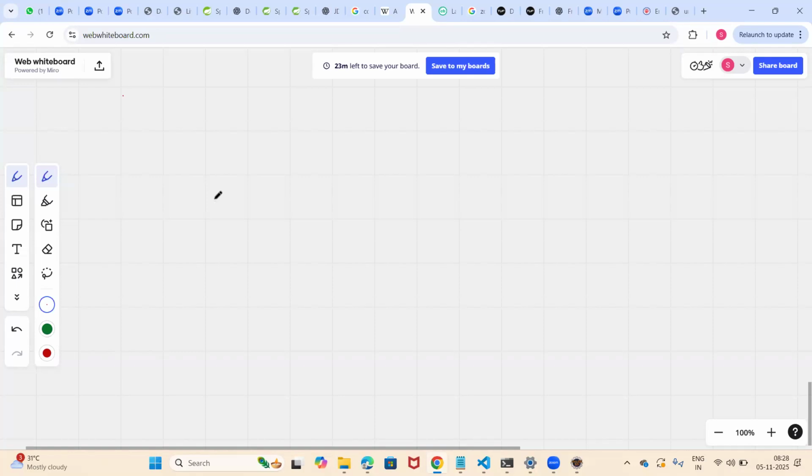Yes, I was connecting the whiteboard, but I was writing and it is not connected till now.